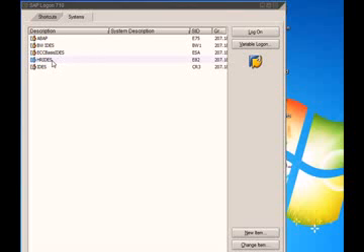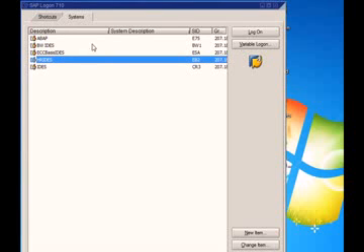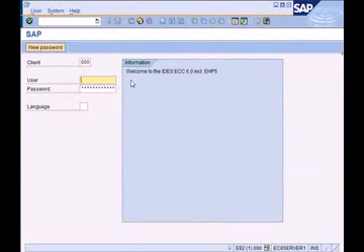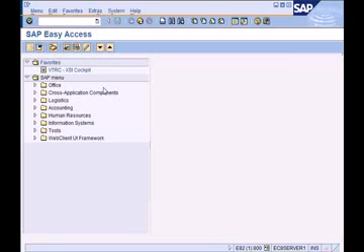So we'll now log on to the system. This is my HR IDES and I press log on. I am user 16 for the purpose of this training. So this is the standard SAP Easy Access menu.